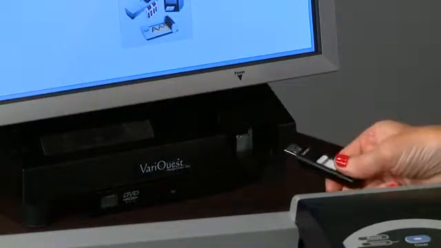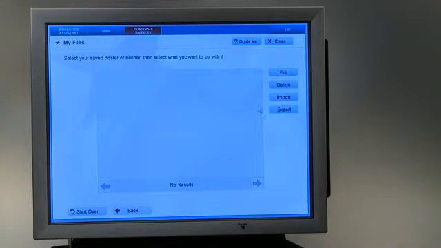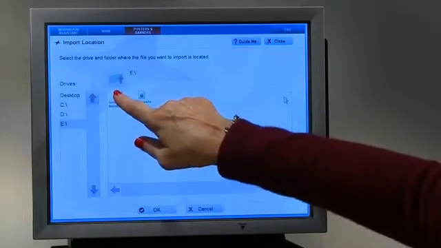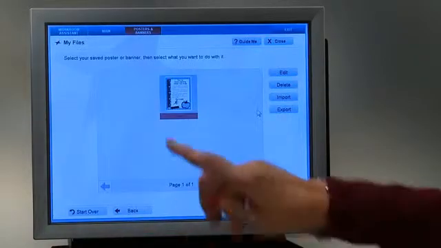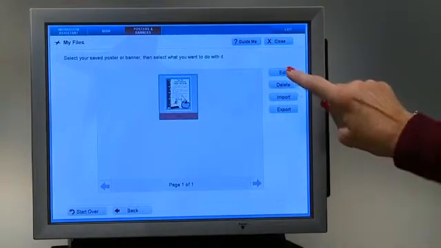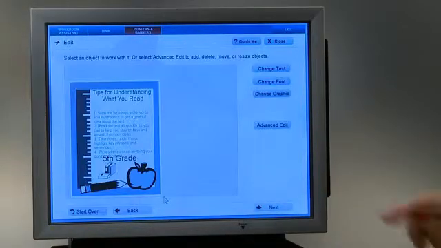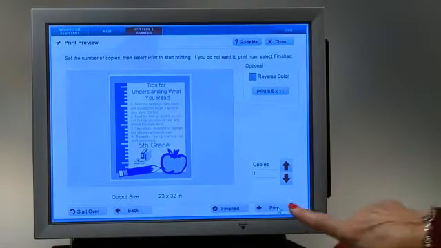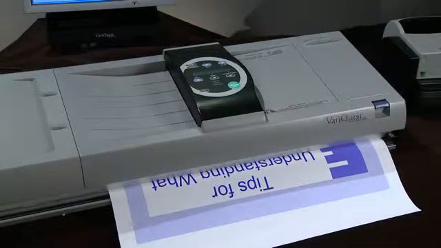To import a file, put your USB thumb drive in the USB port, select Posters and Banners, select My Files, select the Import button on the right side of your screen, and select the template that you want to import. Then touch OK. To print your imported file, select the template, select Edit, select OK. It takes you to your edit screen, touch Next, and from the Print Preview screen, touch Print to print the poster, and within 70 seconds you'll have a completed visual to hang on your wall.